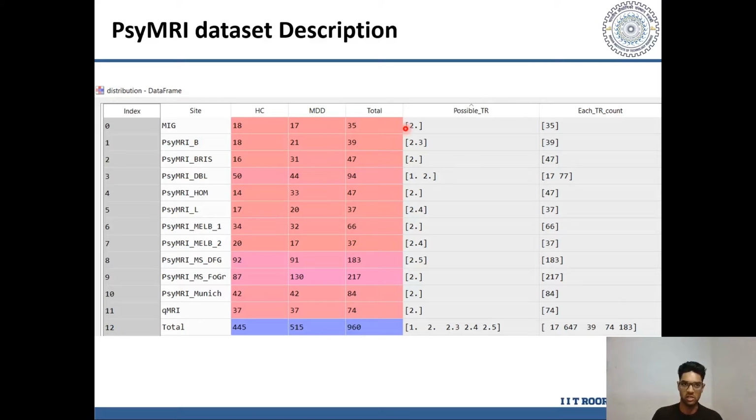So for our first study, we have the psychiatric MRI dataset. This is how it looks. We have 12 sites, with the healthy controls and the major depressive disorder patients, and this is our total subjects. And these are the possible TR and TR count. So we can see how much heterogeneity each site has, with very different ratios of subjects, and also different TR and even TR count.